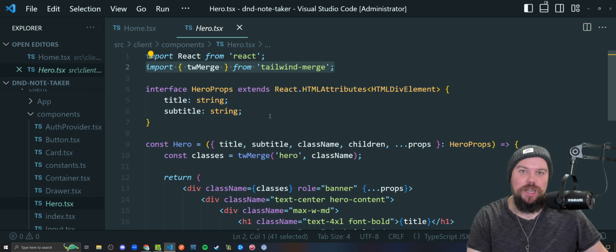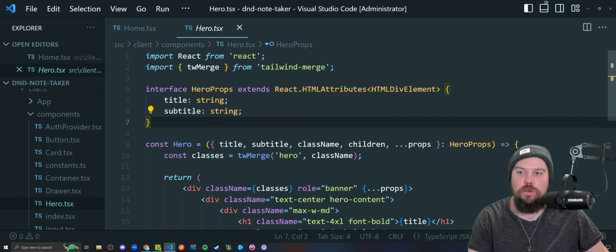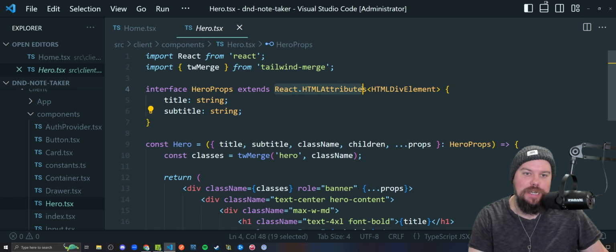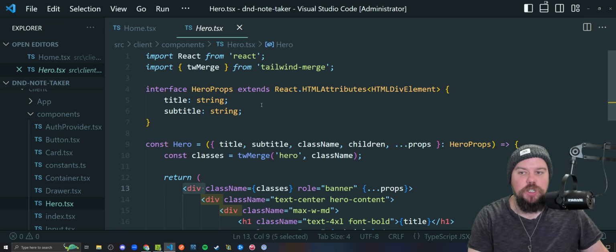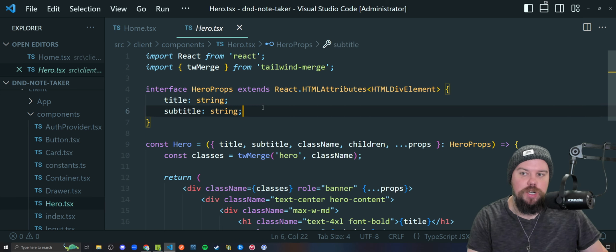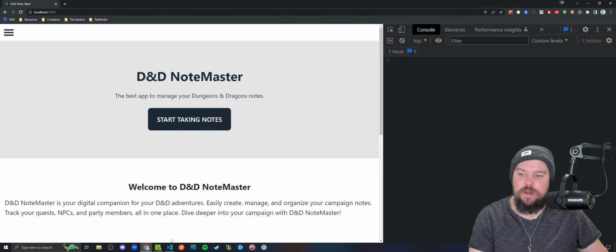Tailwind merge, so we can merge additional class names without losing them in that hierarchy that we talked about when we first showed this library. The interface for the hero component extends React HTML attributes of an HTML div element. Ultimately, it returns a div, and I want to make sure any additional attributes I pass this are recognized and auto-completed as such. It'll have two additional required props, a title and subtitle for our hero component, and any additional children, which happen to be my button.